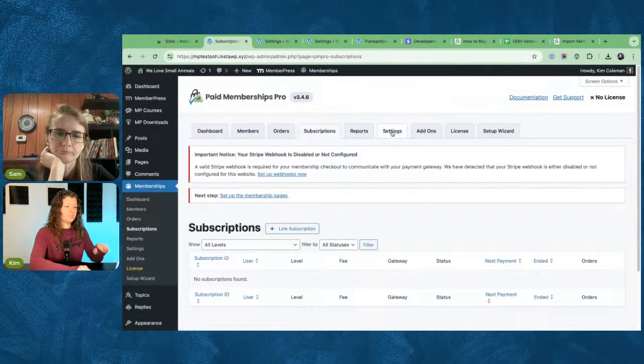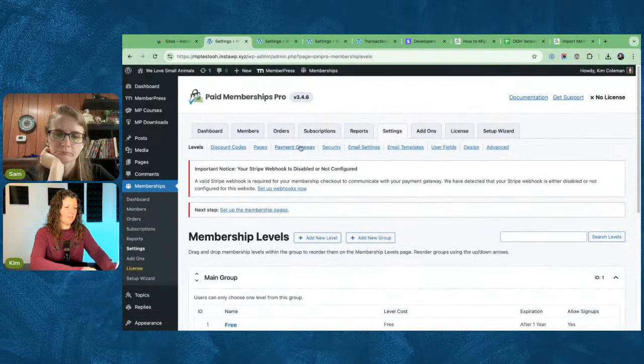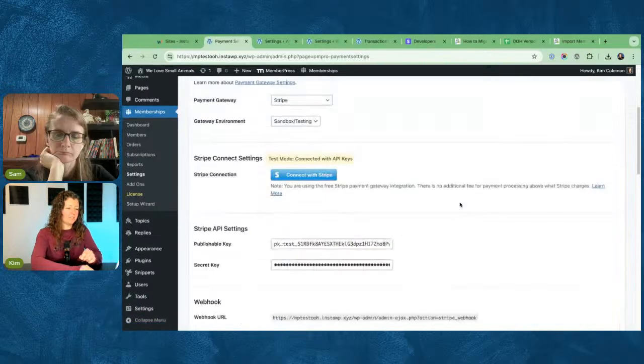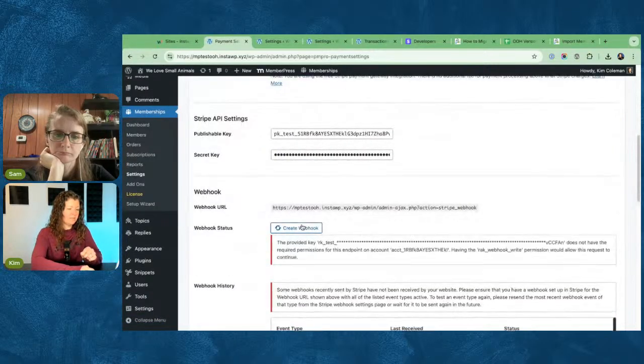Didn't create subscription. So it still doesn't think it's connected to my payment gateway. We got pretty far, guys. Why doesn't it want to create this? The provided key does not have the required permissions. All right, so it doesn't like my restricted key.